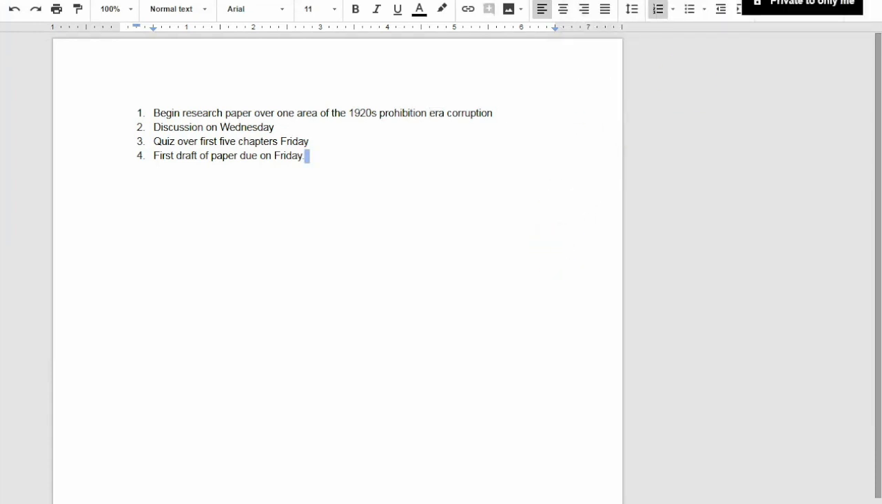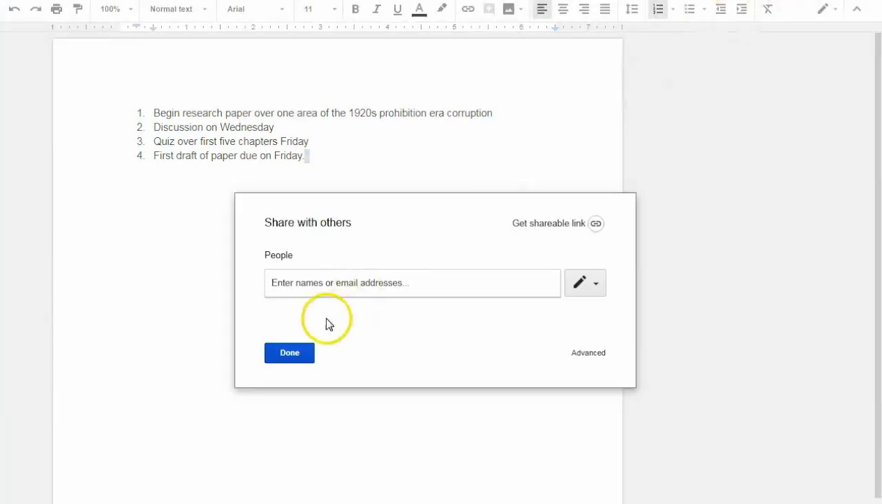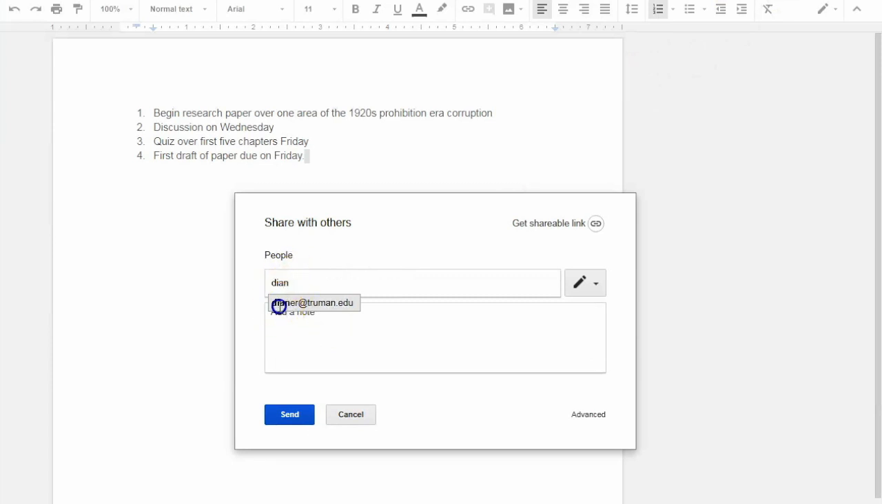This blue rectangle is the share button. Right now it's private only to me. When I click on this, I can add addresses of people I want to share it. I can add a note to explain why I'm sharing this document. Sometimes that helps to make certain that it's not spam, so people know that it's a legitimate document.